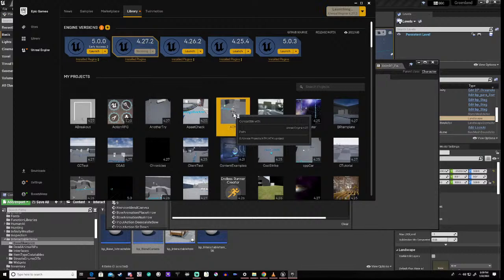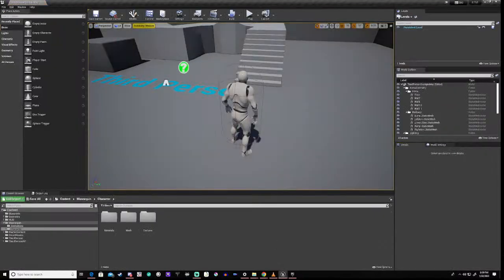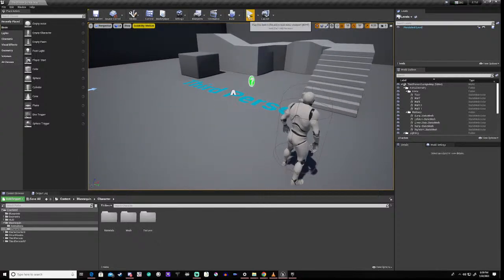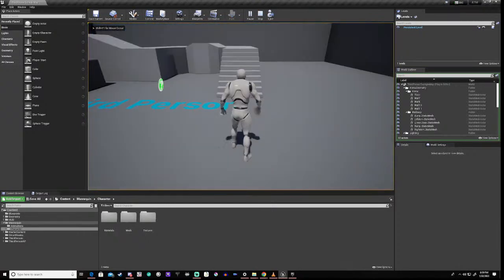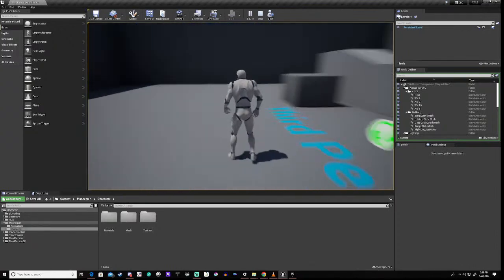Right? Now this might be crazy, but I might have to swap controllers on this. Right? So, if we press play on this, right? Ah, that's not working either.